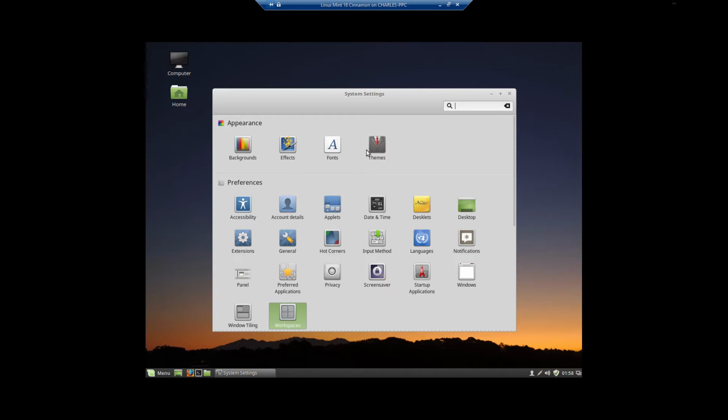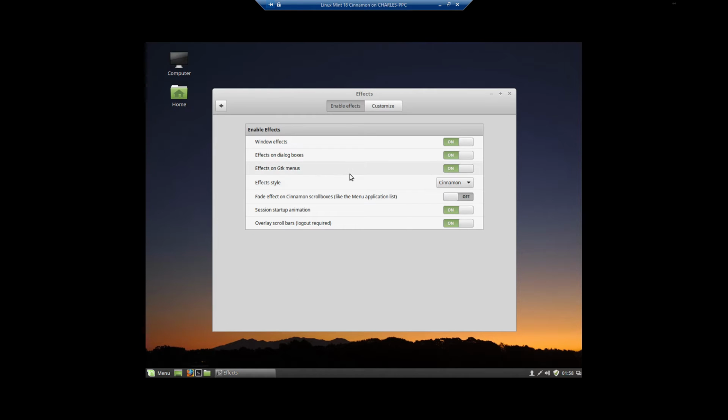And then of course you have your themes. You can change the theme. I commonly leave it on the darker one here, which has the bar and stuff down here. There's your backgrounds, effects, and fonts. Effects are pretty interesting.